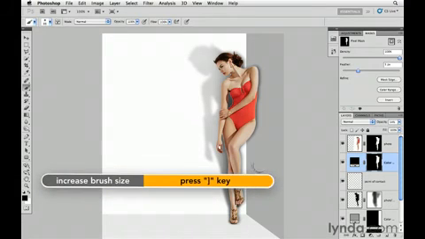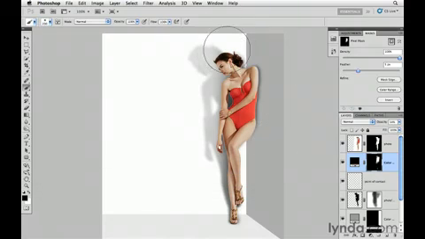So I'll press the right bracket key, make this bigger, and here you can see I'm just painting away some of the shadow from a few of these other areas so that now primarily this is just a lean shadow, right? It's just leaning against that area. And again, we can start to see how that's coming together here. Here's our before and then our after.